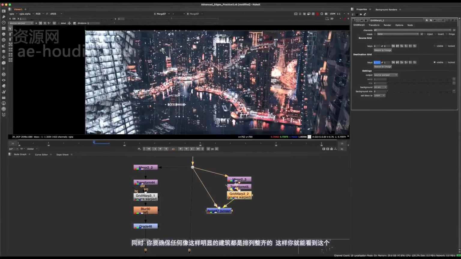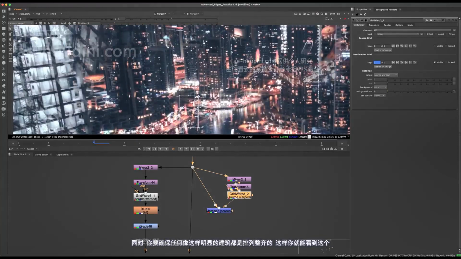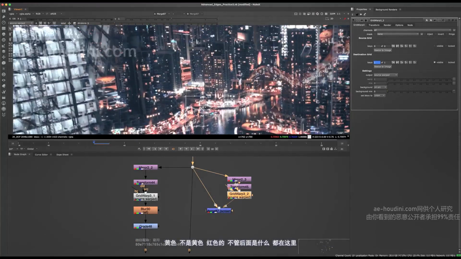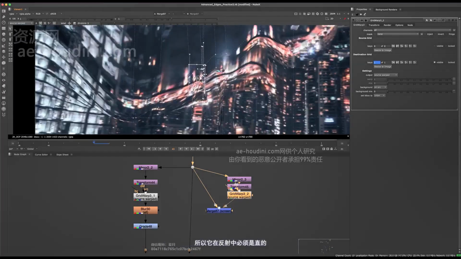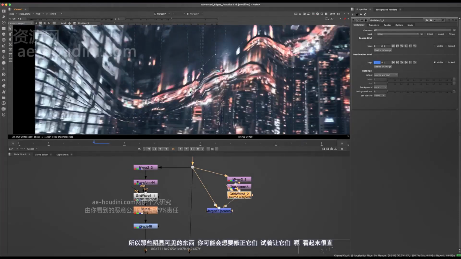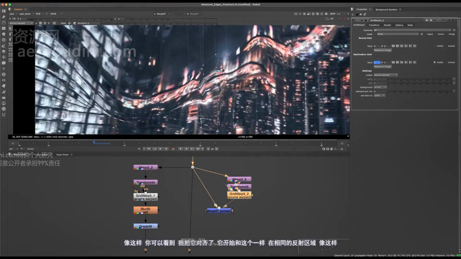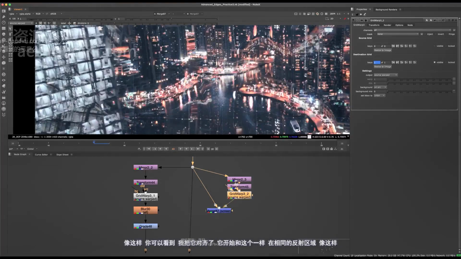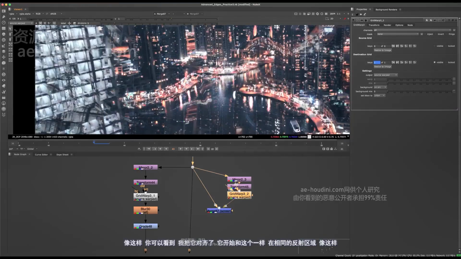Also, you want to make sure any obvious buildings like this are lined up. So you can see this yellow, or not yellow, the red, whatever's behind there is here. So it needs to be kind of straight in the reflection. So the obvious things that are visible, you might want to try to fix those and make them visibly straight, like so. So you can see I'm lining that thing up so it kind of starts to get in the same reflection area as this thing.